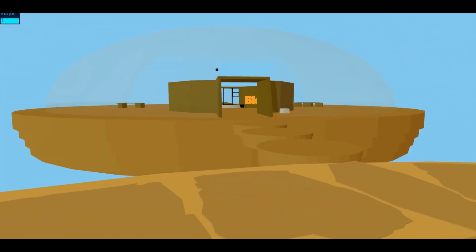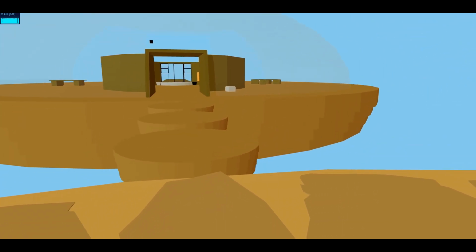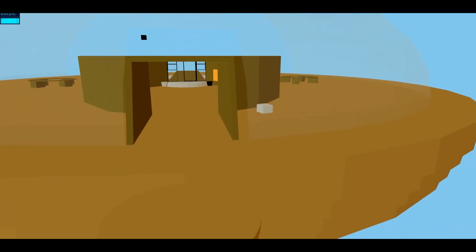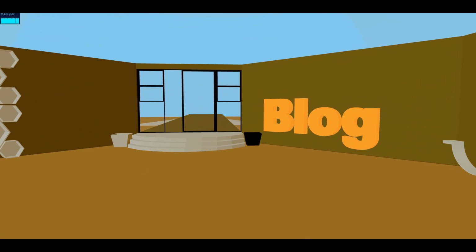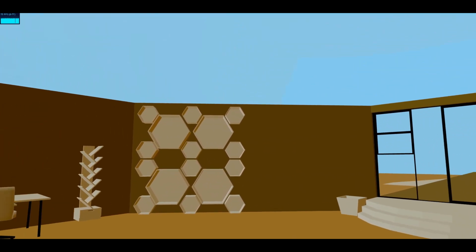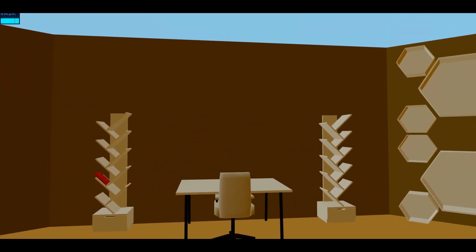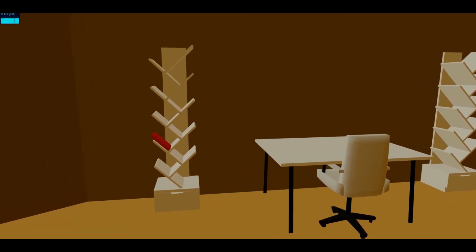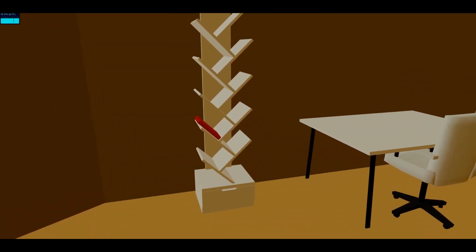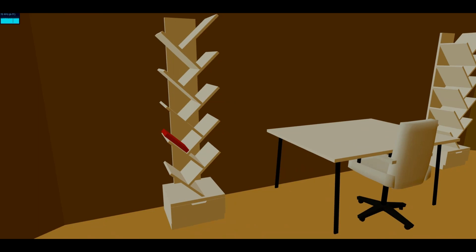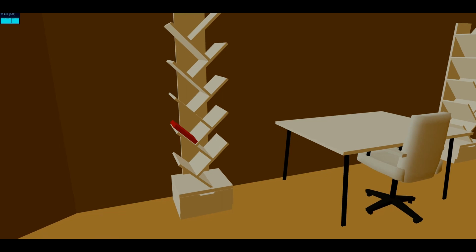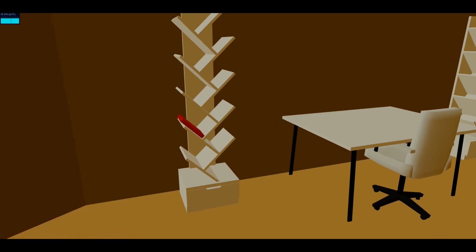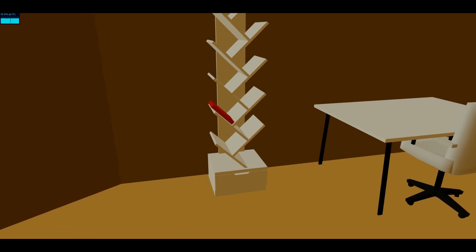Okay, so after all that said, we're going to start by exploring the blog area, and then I will show you the setup that I had mentioned. Okay, so as you can see, you've got a little bookshelf here, and we've got a red book over here. Now at the moment I am casting a ray from the center of the camera. So when the center of the camera hits the book, then a 3D div will pop up.